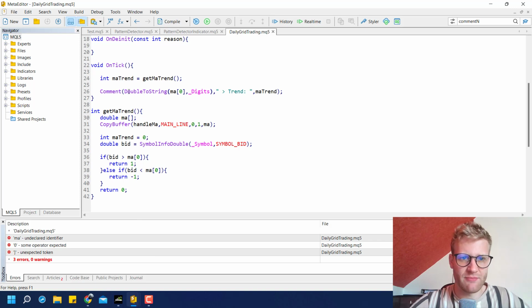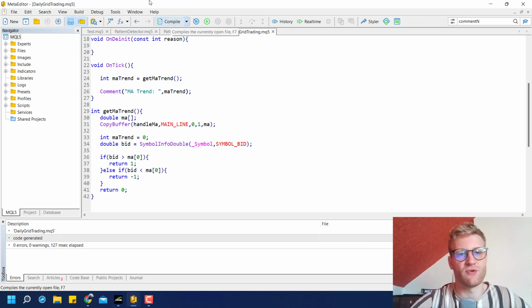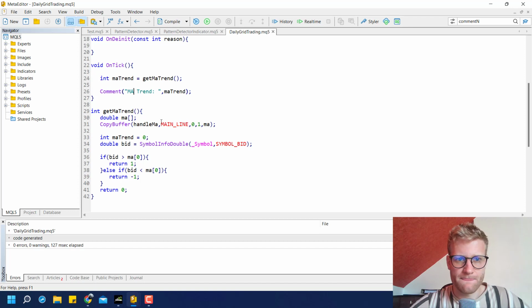Because it is not available here in this onTick function. It is now only available in the get moving average trend function. So we have to erase this here and just paste the moving average trend here. Okay, so what we did, we just put all the code for the calculation of the moving average trend in a separate function. So we just created a separate function, and this is really easy.